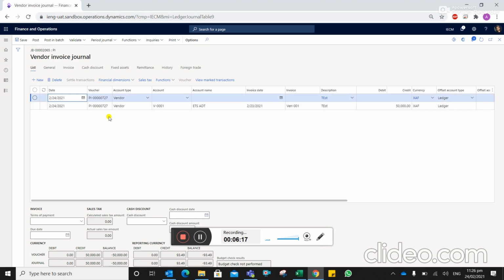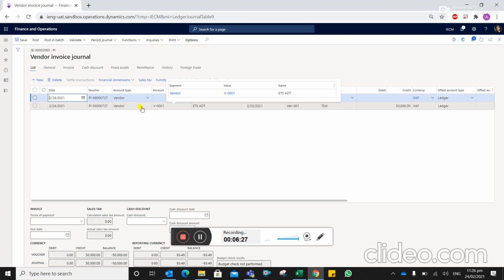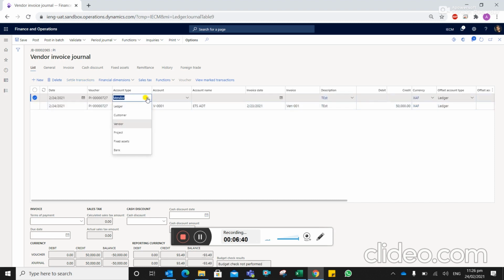You can see the voucher number remains the same. If the voucher number changes, it is not a part of the same voucher. It is considered as different, so in that case, it will be a problem. Before, we were directly accounting in the vendor code over here. Now the debit account will be a ledger, so from here you can select the ledger.